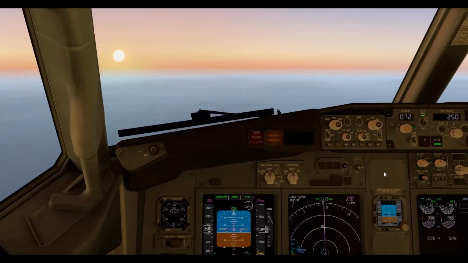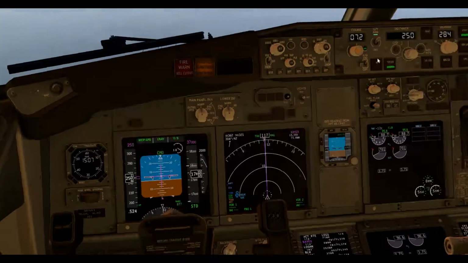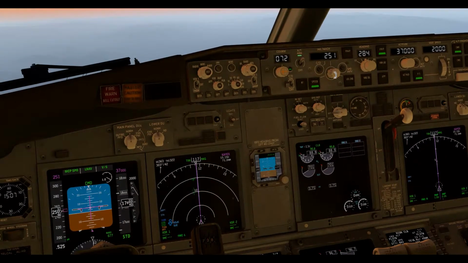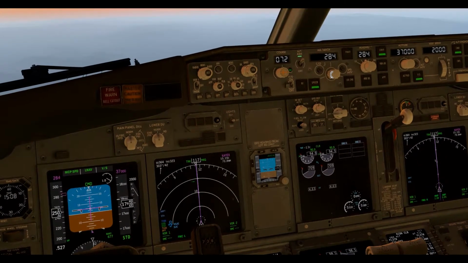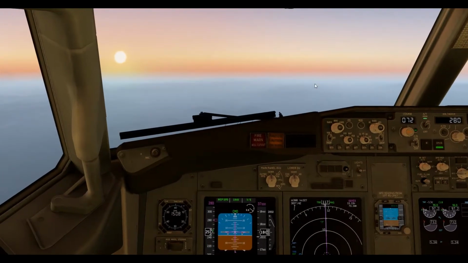And now that we are crossing through 18,000 feet, we can go ahead and set our altimeters to standard. Set both of them to standard, just like so, and we can increase our speed to 280 knots, and that pretty much leaves us done until descent. So I will see you guys then.